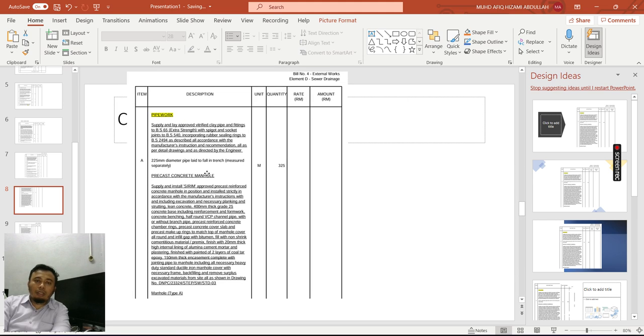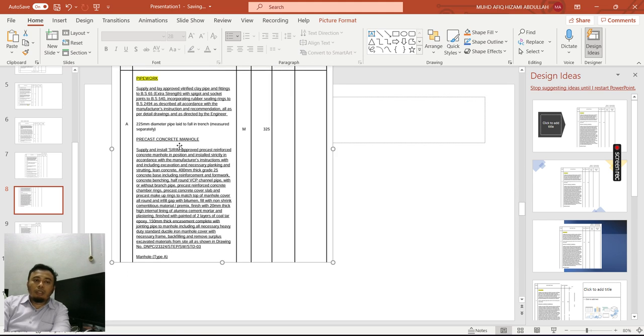Next, as you can see in this sewer drainage, you need to also specify the manhole. So you put your header here, precast concrete manhole. It's precast, so you need to specify whether it is precast or a concrete manhole. A concrete manhole they can build by themselves, but precast is installed. Supply and install SIRIM approved precast concrete manhole in position and install strictly in accordance with the manufacturer's instruction, with and including excavation and necessary planking and strutting. So temporary works is included.